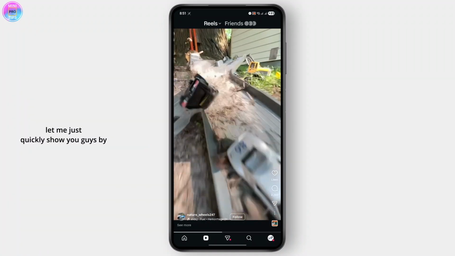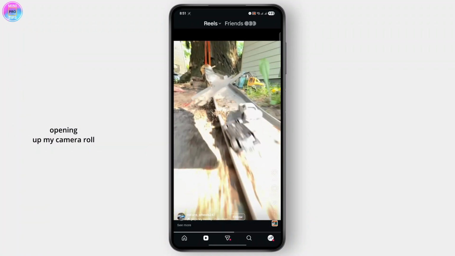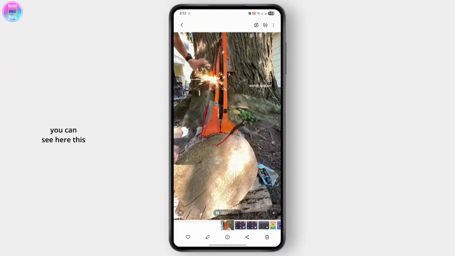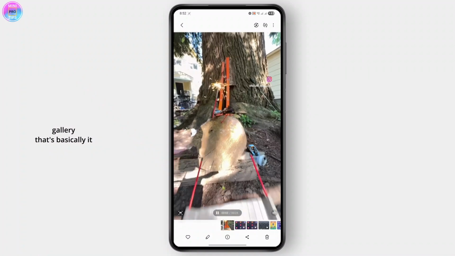So let me just quickly show you guys by opening up my camera roll. I'm going to go back here and open up gallery. You can see here this video has been downloaded to my gallery. That's basically it, guys.